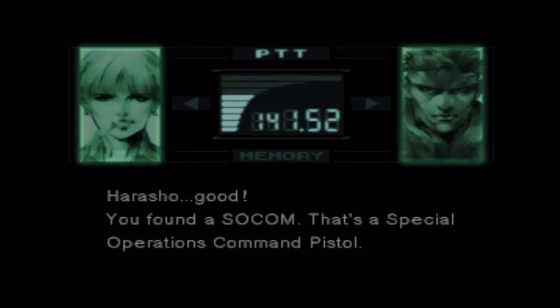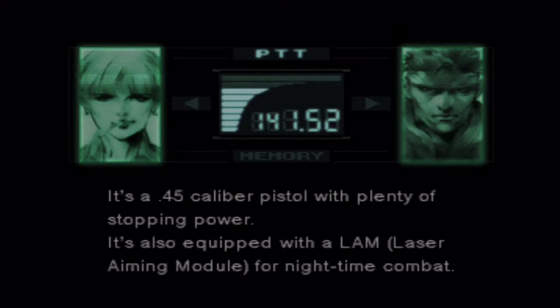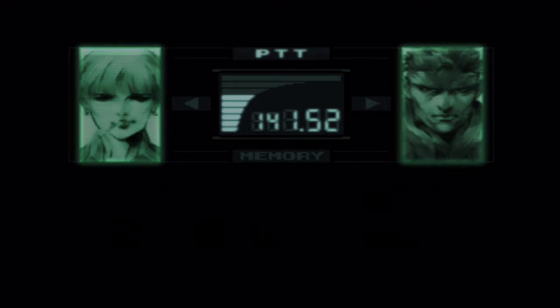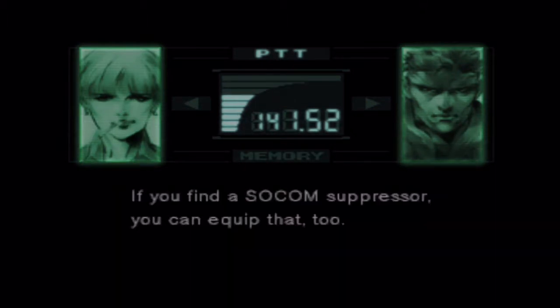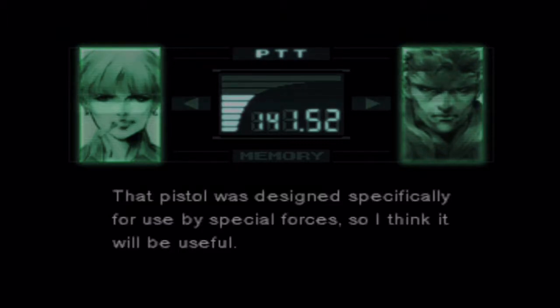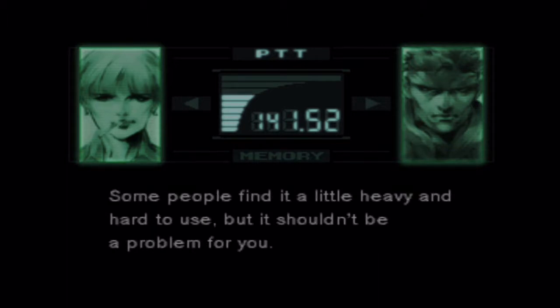SOCOM. That's a Special Operations Command pistol. It's a .45 caliber pistol with plenty of stopping power. It's also equipped with a LAM for nighttime combat. If you hold down the weapon button, you can train the laser sight on the enemy to help you aim. If you find a SOCOM suppressor, you can equip that too. That pistol was designed specifically for use by special forces, so I think it will be useful. Some people find it a little heavy and hard to use, but it shouldn't be a problem for you.